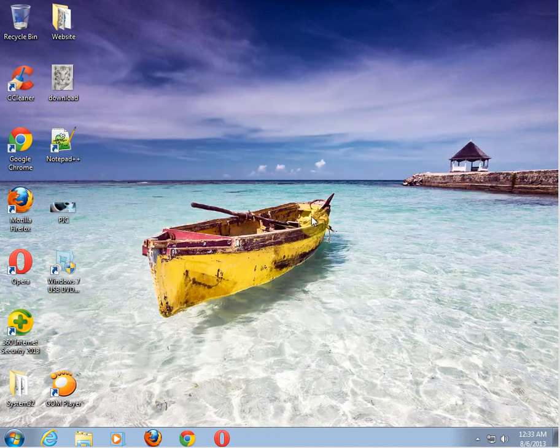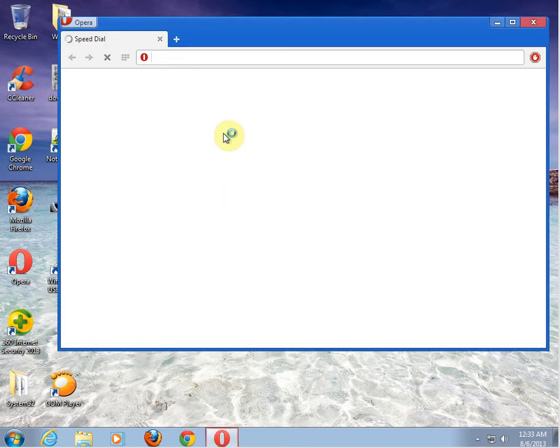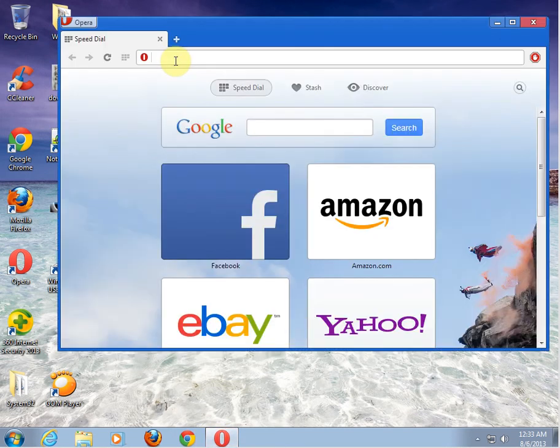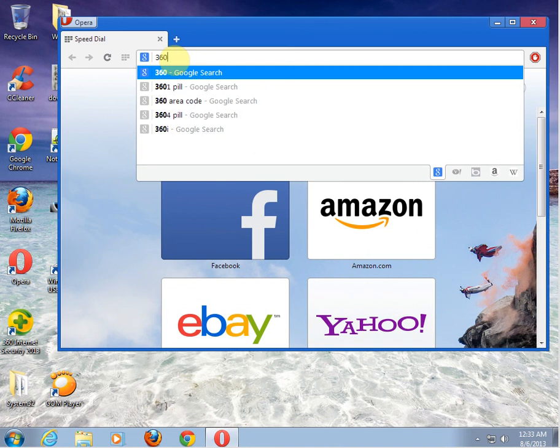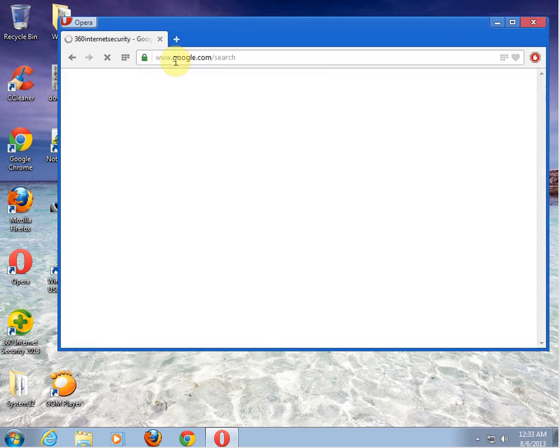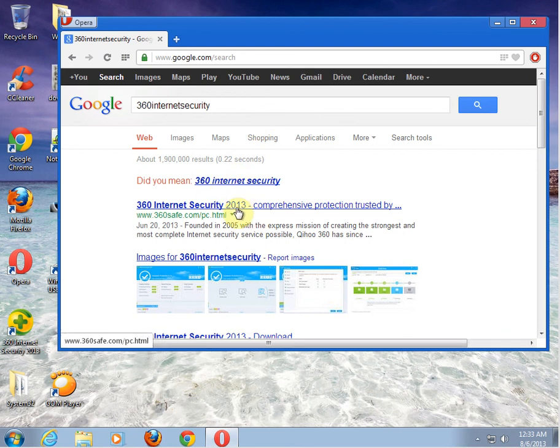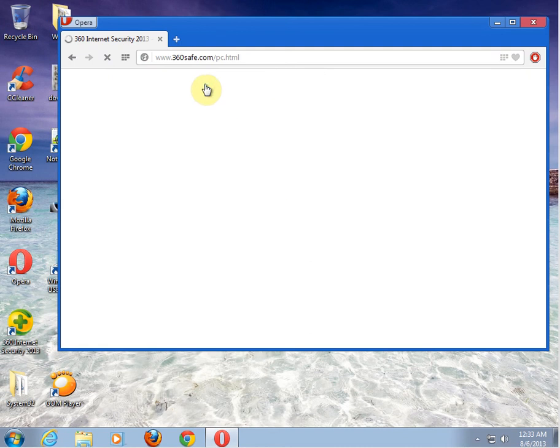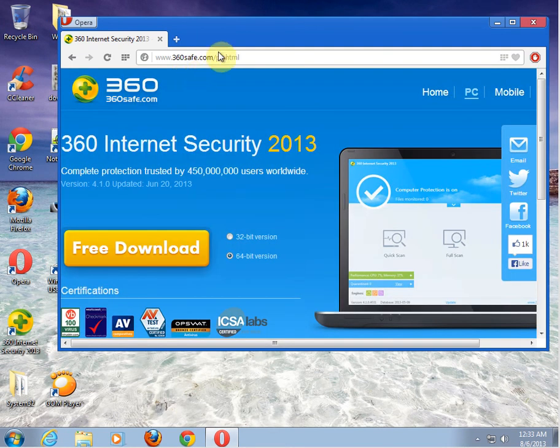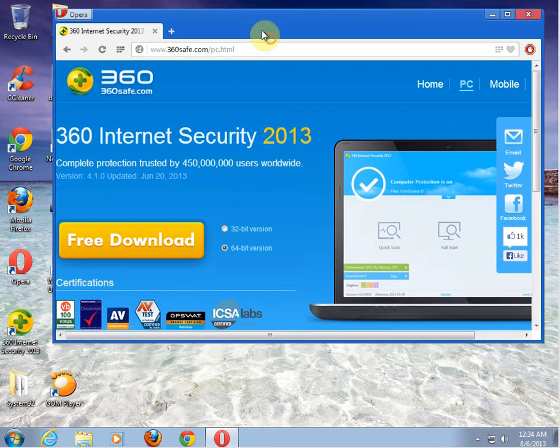So this is it, guys. Again, if you want to get this application, make sure that you go to their website and nowhere else. And their website is 360 Internet Security. There you go. I believe that's what it is. Again, I always get it wrong. Just go to 360safe.com. That's their website, 360safe.com. I'm going to actually make a link down below. You'll see it.